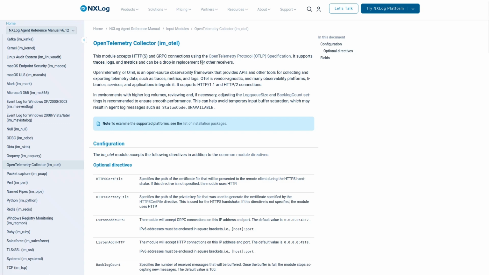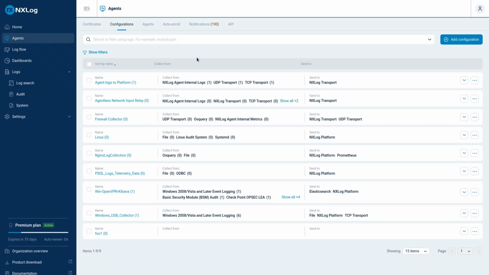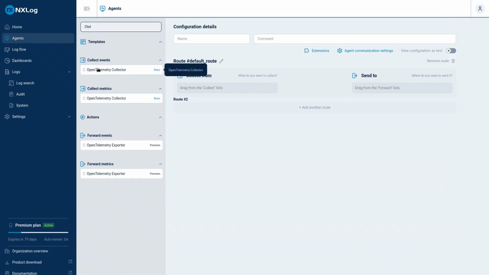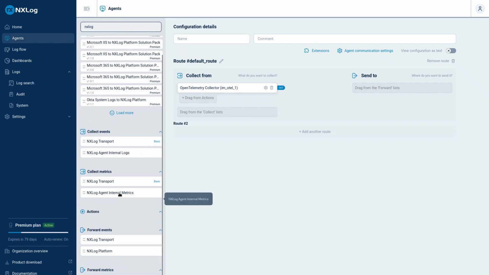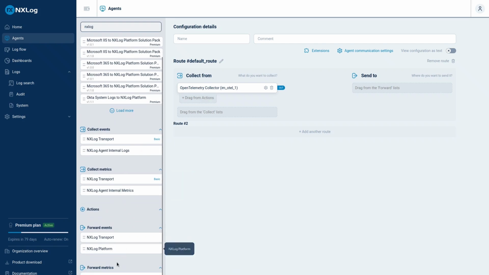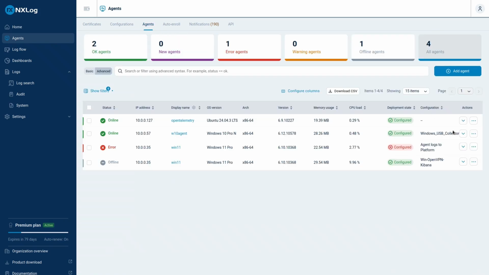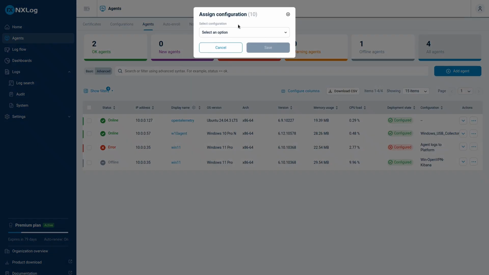So, how do we do this with the NXLog Platform? We go to Agents, Configurations, and add a configuration. In our search bar, we'll type OTel, then drag and drop the OpenTelemetry collector box. In this case, I will collect the logs and send them to the NXLog Platform. Give it a name, and then assign the configuration to our agent.